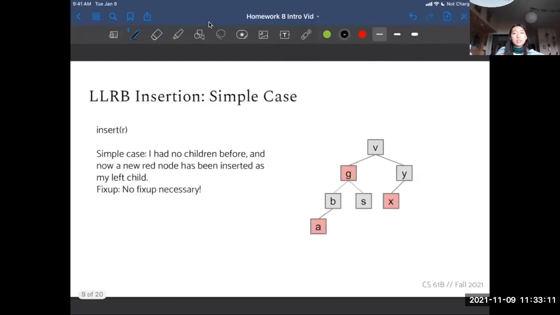First, we'll start with the simple case. Let's say we wanted to insert the node R. Doing normal binary tree insertion, R is less than V, so we go left. R is greater than G alphabetically, so we go right. And then R is less than S: Q, R, S, T, U, V. So we go left, and now we're at a leaf, and so we can insert R.